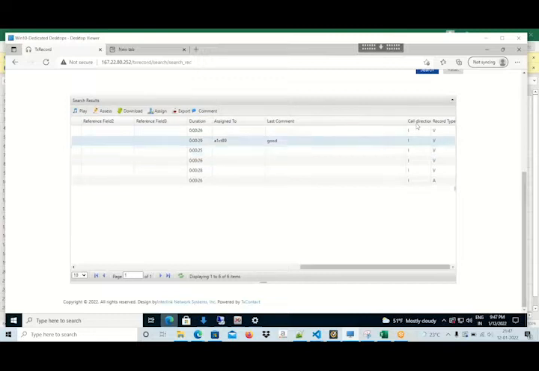And the last two are call direction. Today we made all inbound calls, so it is saying I. Suppose tomorrow an agent makes an outbound call, it will say O, that is outbound. Record type, if it is a video or audio, V or A.